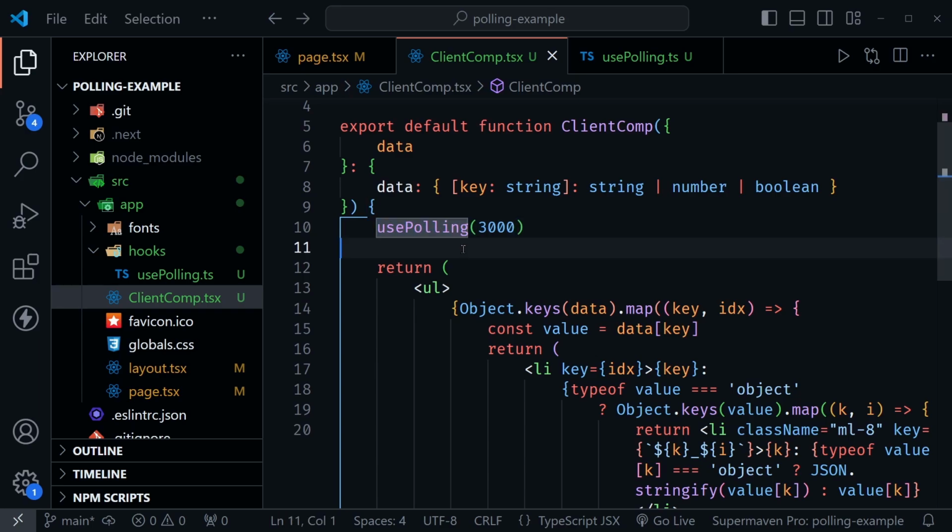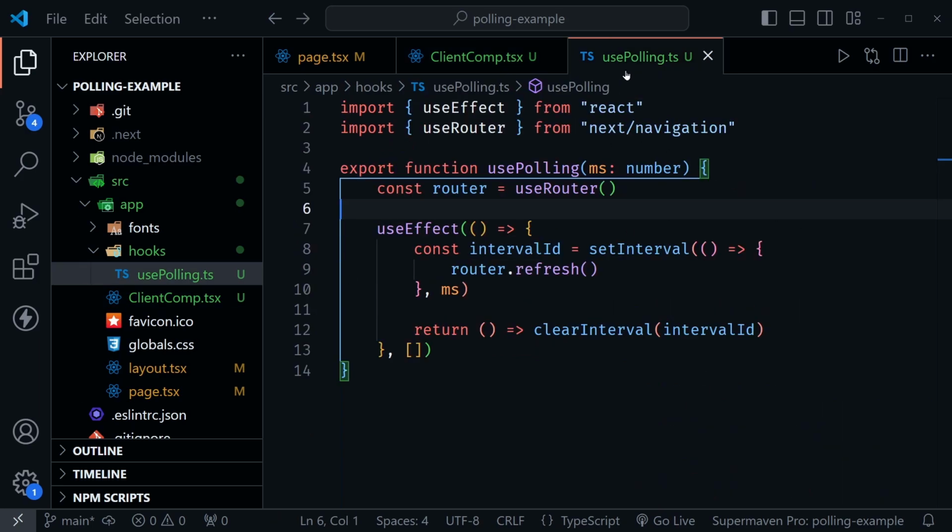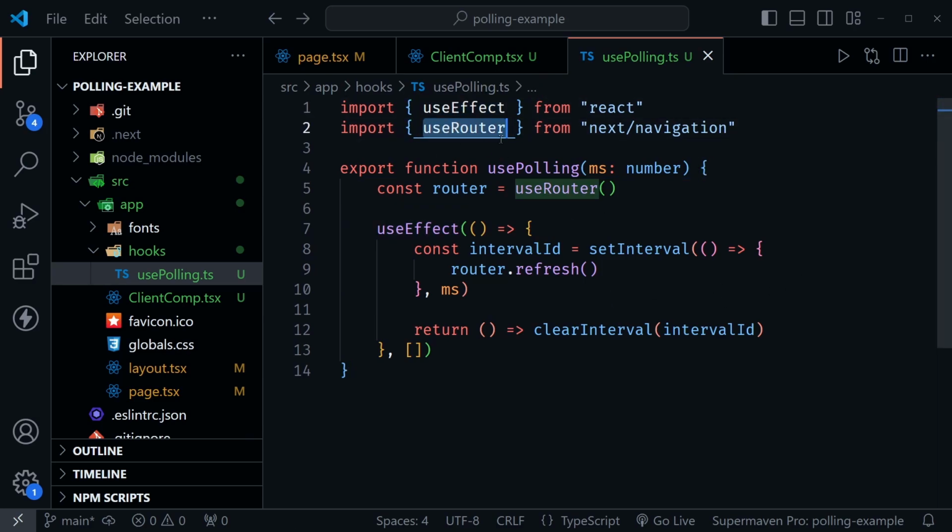Really, the focus is this hook. And let's look at how simple it is. If we look at this usePolling hook, we're just bringing in useEffect and useRouter.